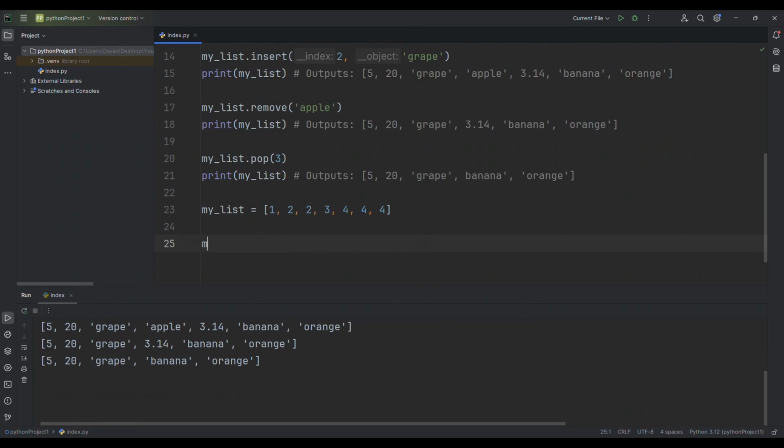Moving on to sets. A set is a collection that is unordered and unindexed. Unlike lists, sets do not allow duplicates, meaning every element in a set is unique. This makes sets particularly useful when you want to automatically eliminate duplicate values. Here's an example of a set in Python. As you can see, the duplicates 2 and 4 are removed automatically when the set is created.